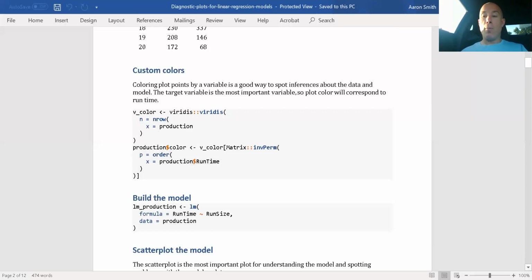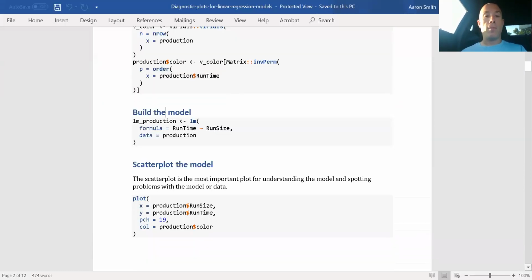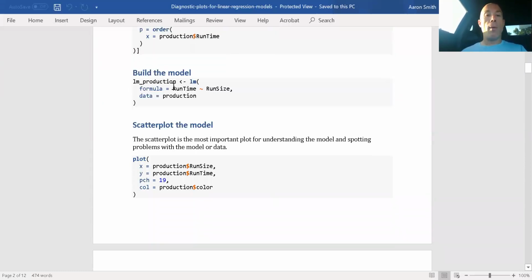All right, so let's go ahead and build the model, and in a moment we're going to look at those colors. For my model, I'm saying that runtime depends on run size, and I'm using production. In general, we want to use the linear model function. If you look through the textbook code, he frequently uses another way to do one predictor variable linear models. I read through the help documentation, and lm is generally the better way to go. It's also the way that you're going to be using it when you get into the more advanced stuff.